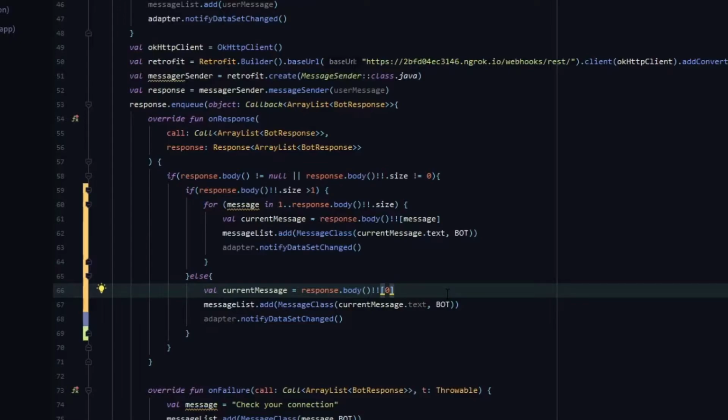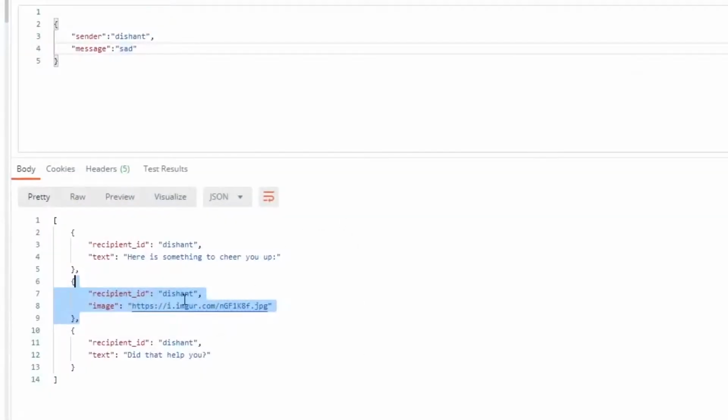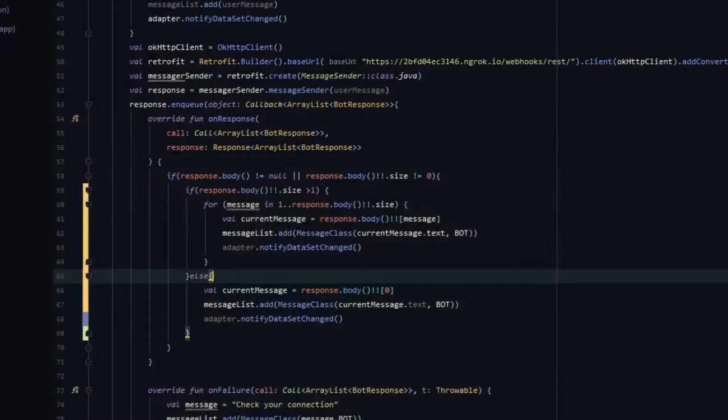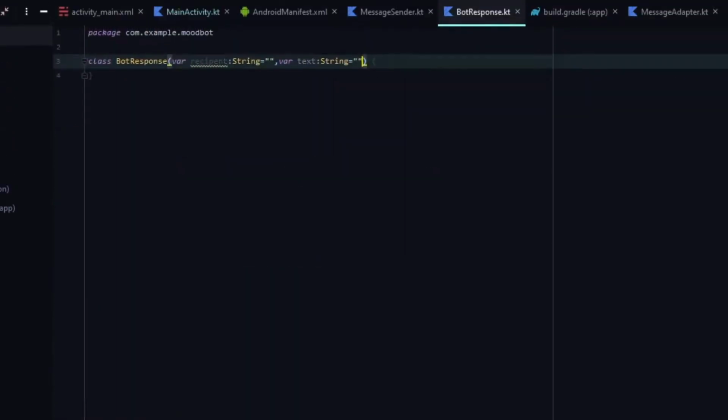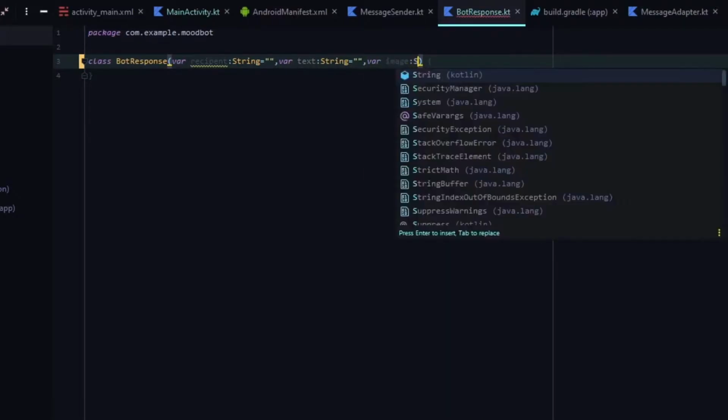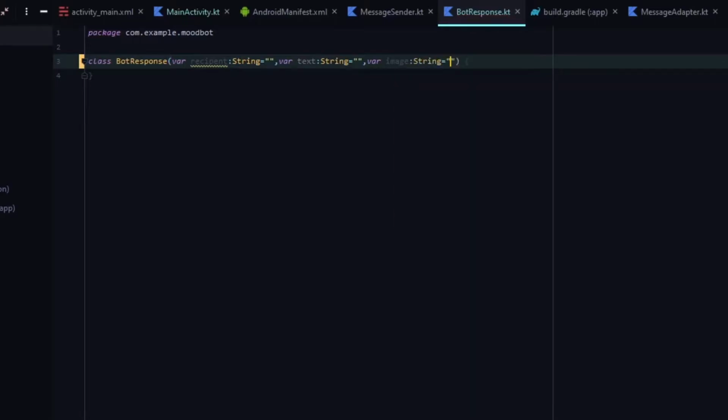Okay, so this is the way we're doing it, but now the main issue is parsing the image. To get that image link which we saw earlier on Postman, right here, this link, we have to add a new variable inside the bot response, which is comma var image, and we'll add it as a string, as a blank string by default so that it won't give us any kind of problem.